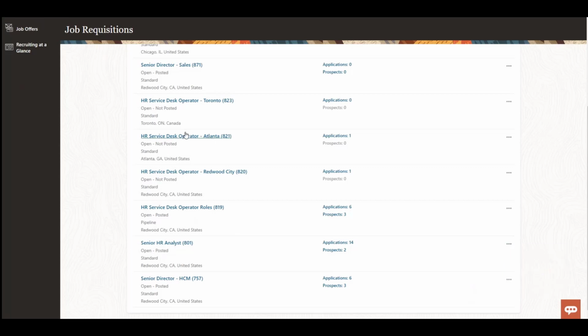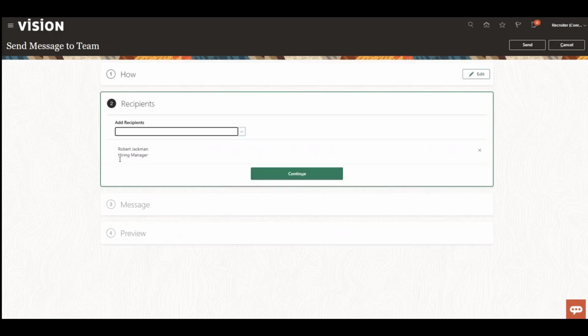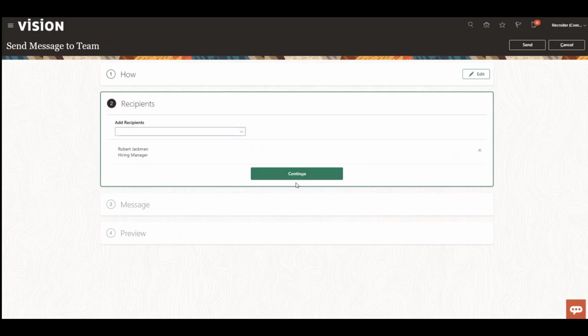So we're going to go ahead and send a message. We're going to use a template. Depending on your permissions, you may be able to create a blank one. But we do have a template available, our hiring manager notification for available candidates. Our recipient is going to be our hiring manager, which is Robert Jackman. If at this point you want to add any additional people, you can. But you don't have to.